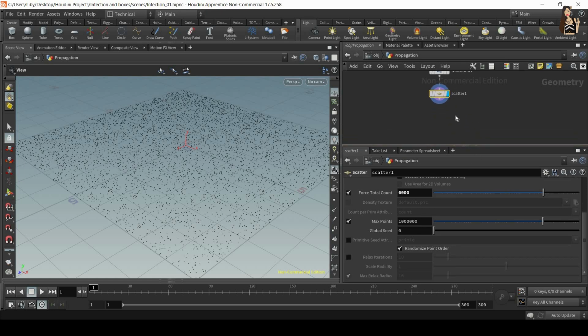Okay, so let's have a look at the effect we're going to create. Some theory first. We're going to pick one point on the grid, the first infected point. So the infection is going to start over here. The good thing is that each point in Houdini has its number assigned to it. So this point, let's say it's 105. So it's very easy to find it. Okay, so this is our first infected point.